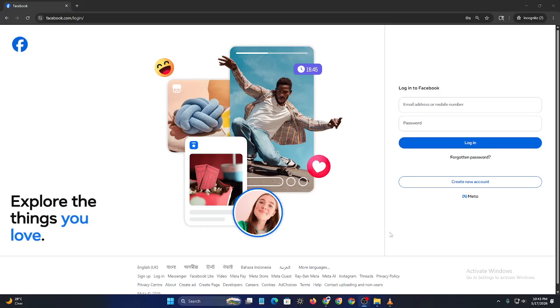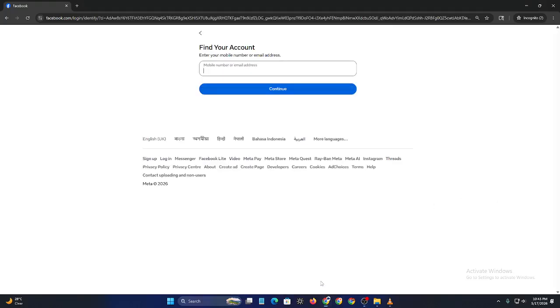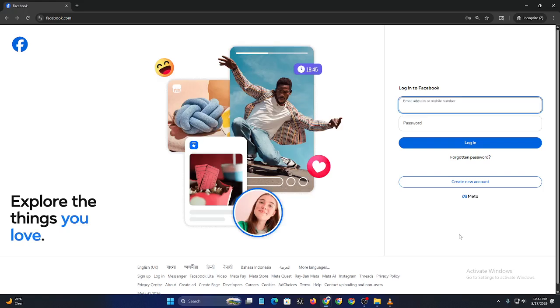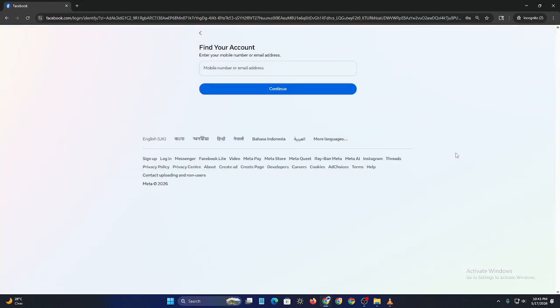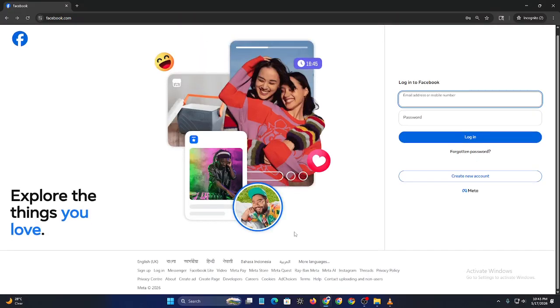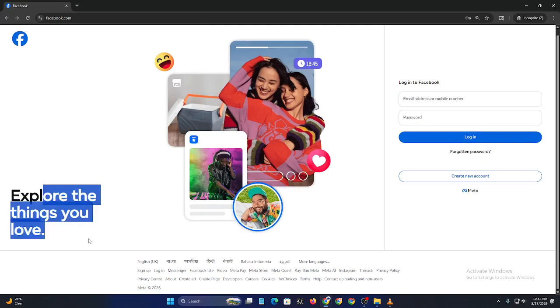Losing access to the email connected to a Facebook account can feel stressful, especially if you still need access to your photos, messages, pages, or personal information. The good news is that Facebook offers several official recovery methods that may help users recover accounts even without access to the original email. So in this full guide, I'll show you how to recover a Facebook account without email in the United States step by step in 2026.